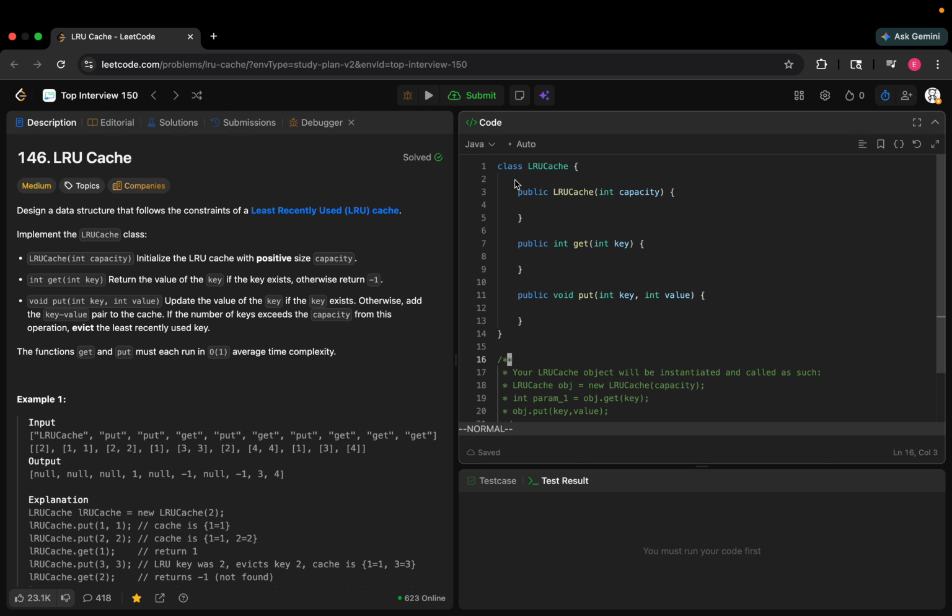Everyone, I'm going to talk about 146 LRU Cache. The question is to design a data structure that follows the constraints of a Least Recently Used (LRU) cache and implement the LRU cache class.